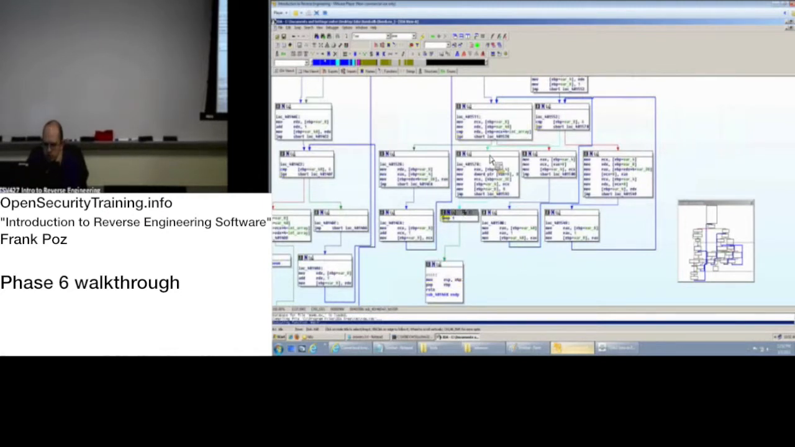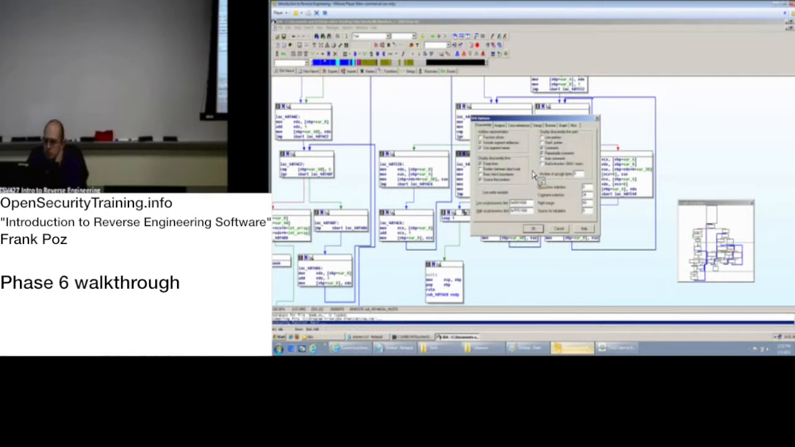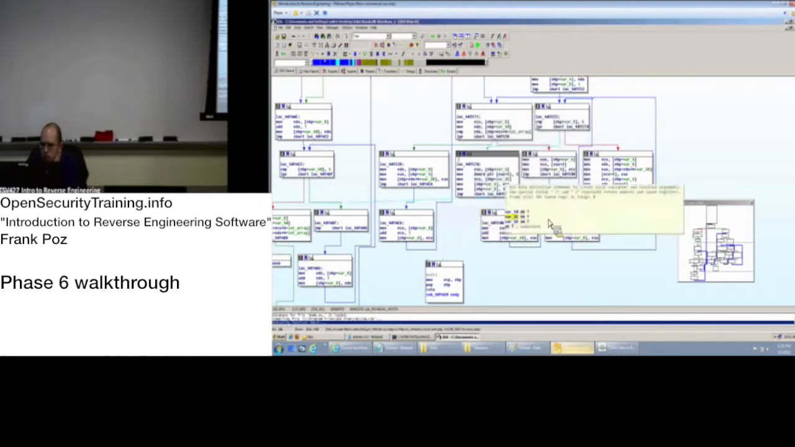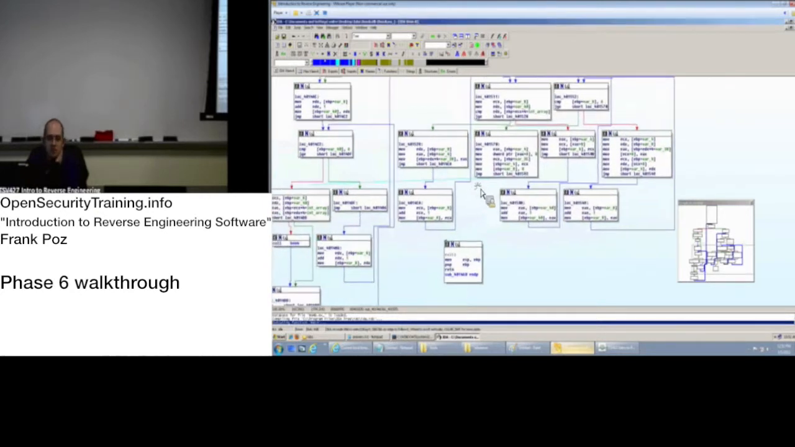Return. How did you eliminate instruction addresses from your graph? Are you seeing instruction addresses over on your left? Yes. That's under options, general. Never mind. I was in debugger. Oh, you were in the debugger. Yeah, it shows that when you're in debugging mode.